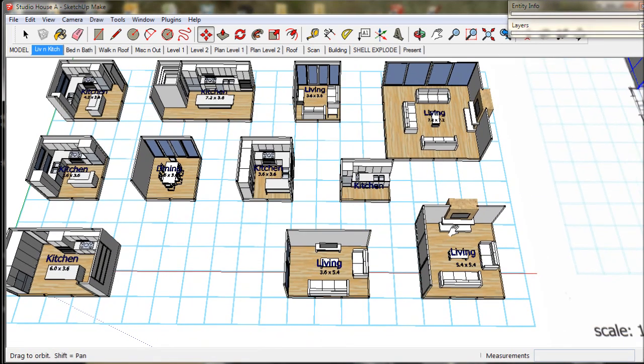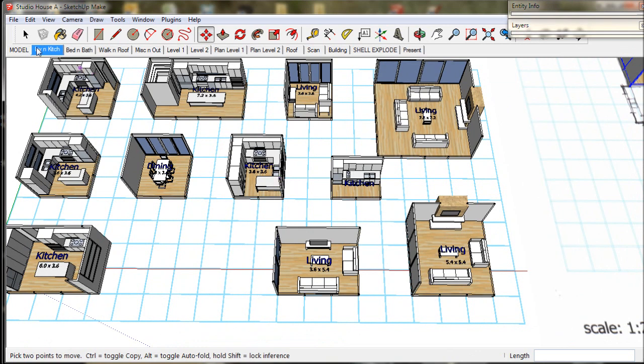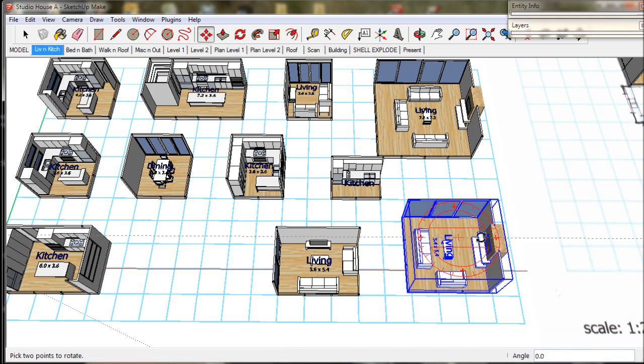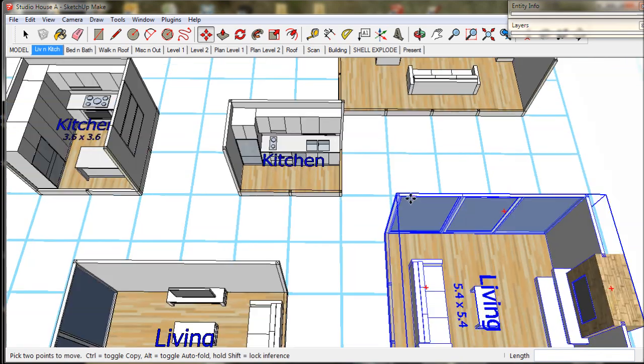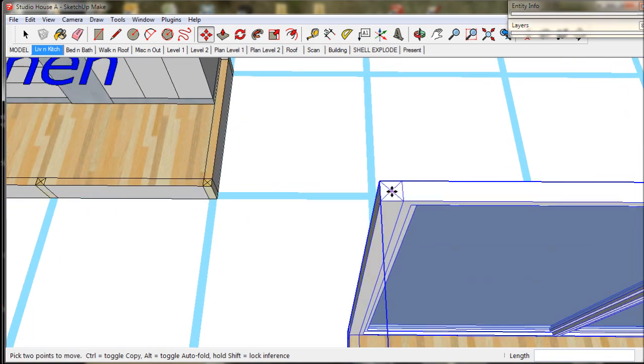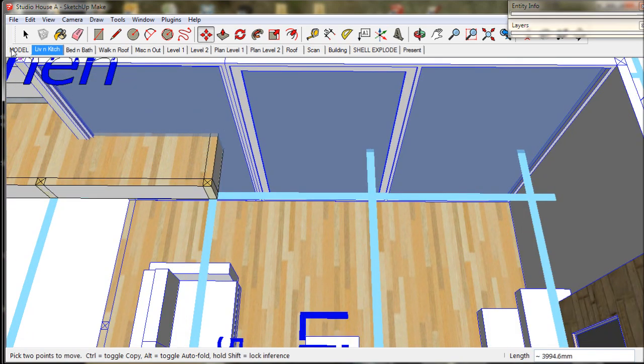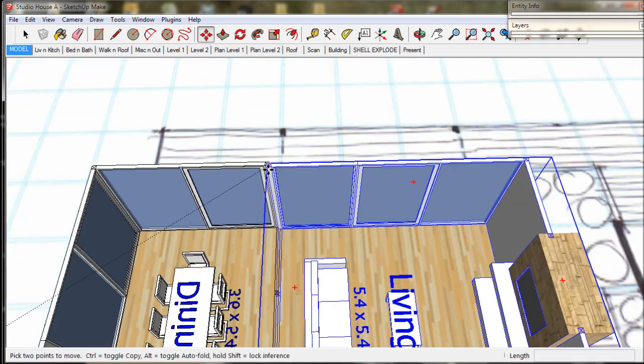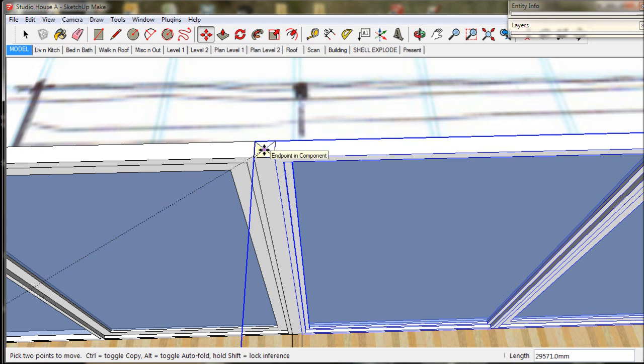We're now going to place this living room. So we select it, rotate it, and zoom into the guidepost. Grab it by the center of the X and hit the model tab. Now we zoom in and place X over X.